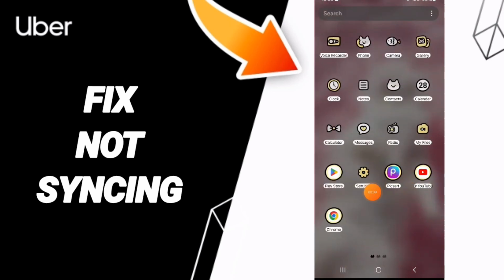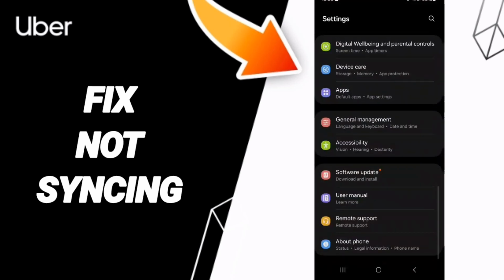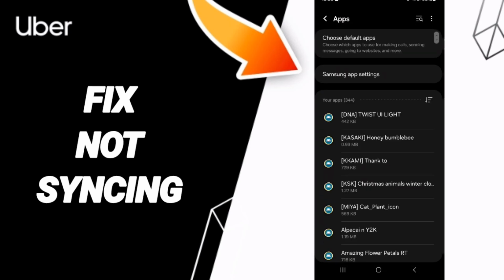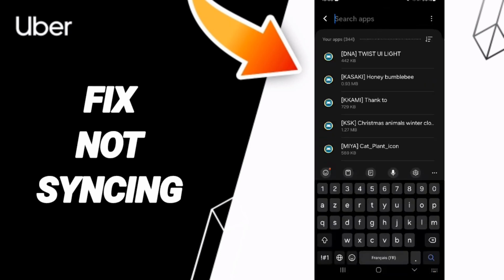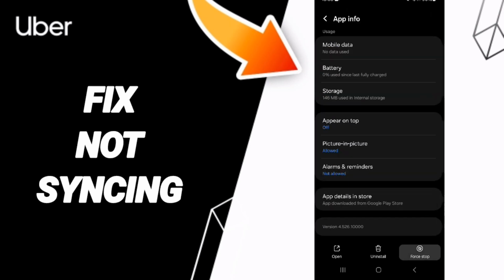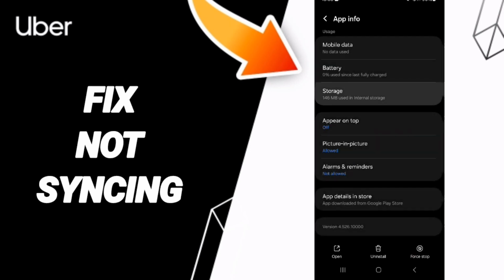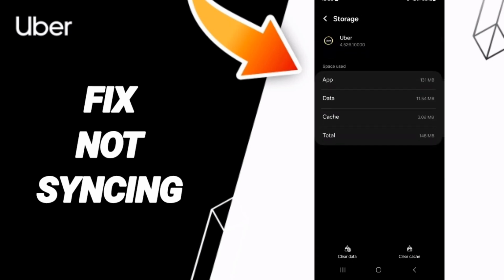If you click on settings, in this page you can click on apps, default apps, app settings. On above you can search about Uber app and you will enter here. Then you can click on force stop and you can click OK. After that you will enter to the window of storage. Here you can click on clear cache.